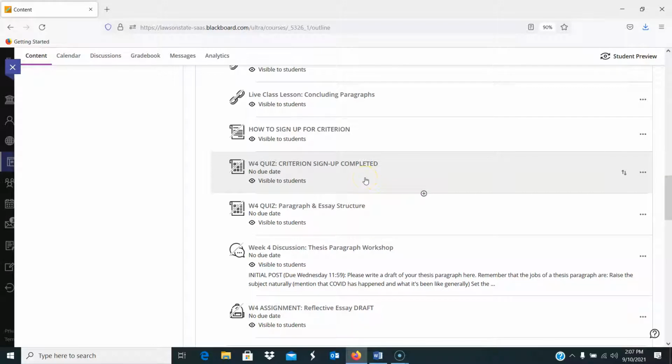You do not need to use Criterion for the draft. And I'm not even going to put the essay in Criterion so that you won't put it in there for the draft. So it'll be there for our final draft next week. But it's for editing, so you don't need it for the draft. You need it next week.